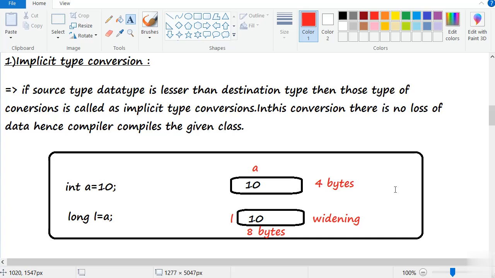The source type variable is the first variable which we have created, and the destination type variable is the data type to which we want to convert our source type value. Here the source type variable is a and the destination type variable is long L. So I'm converting int to long, from a lower data type to a higher data type.